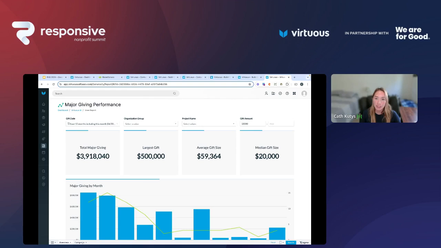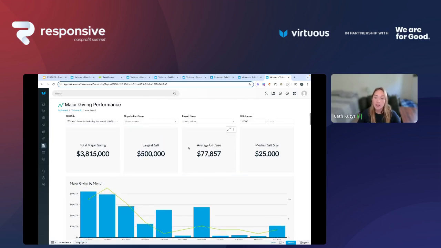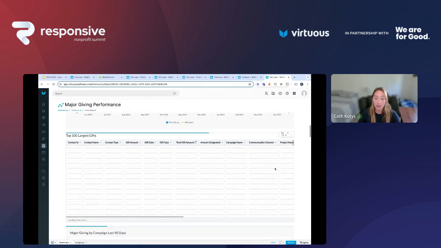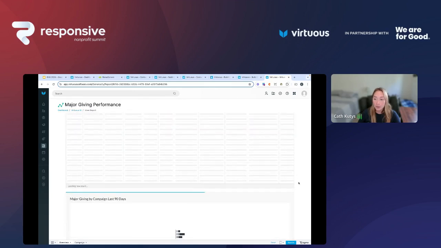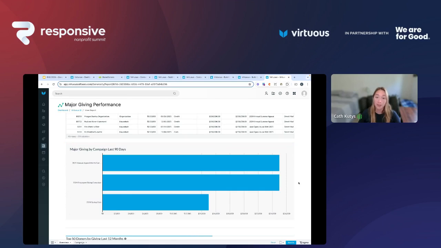Maybe for my organization, it's $10,000. I just come in here, add in that quick filter, and now I'm getting some updates on the average gift size, the median gift size, and being able to drill down into all of that data further. You can also look at it on a campaign basis as well. So maybe if you're specifically fundraising for a specific campaign, looking at what other typical major donors are donating to this specific campaign and using that in your outreach and your major gift ask.